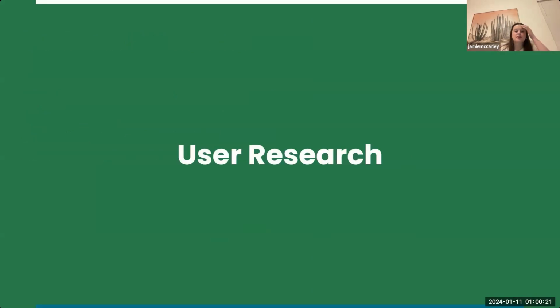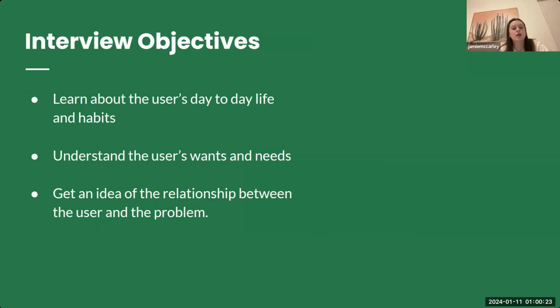Then we moved on to user research. Before starting our interview, we came up with three objectives. One was to learn about the user's day-to-day life and habits. For example, do they order out a lot? Do they cook at home? Understand the user's wants and needs. Are they trying to stick to a budget? And just get an idea of the relationship between the user and the problem. Have they worked in the restaurant industry? Have they seen firsthand food being wasted?